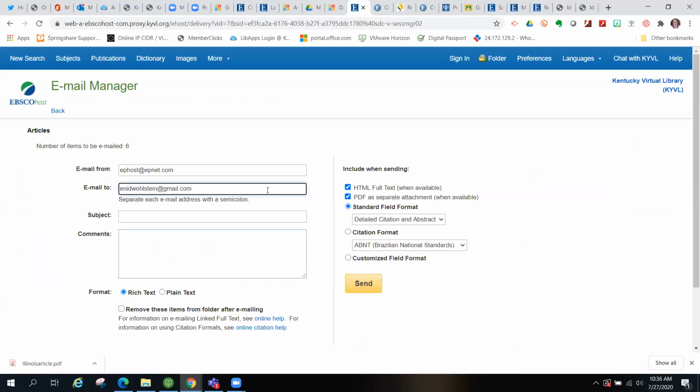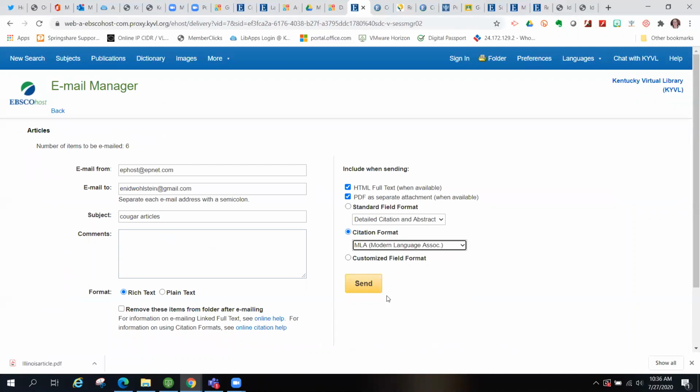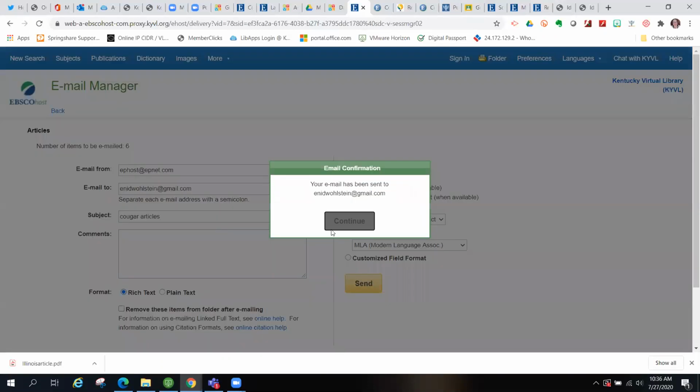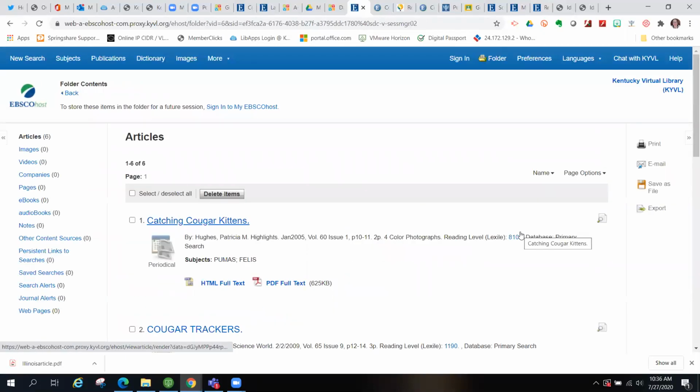I can email these to myself. Now just keep an eye on your spam folder. I can choose my citation format, and then it automatically checkboxes this PDF as separate attachment. And what's going to happen over a matter of 5 to 10 minutes, it's going to email me all these articles with the PDFs attached.